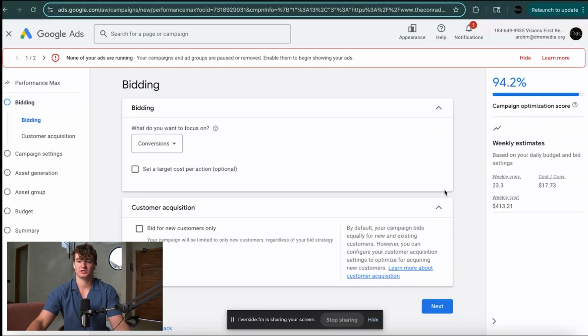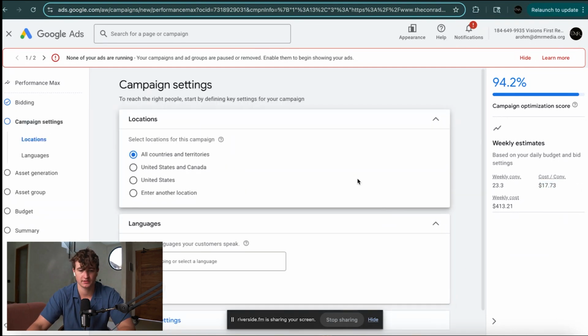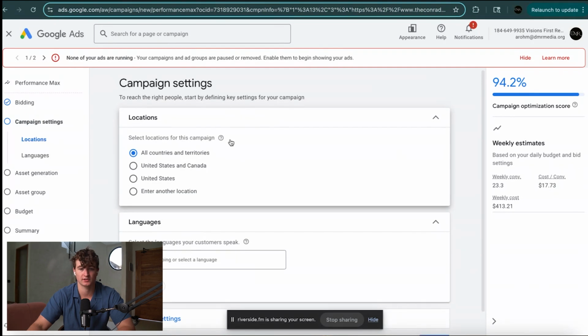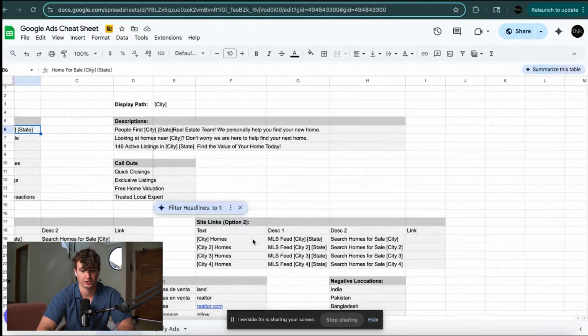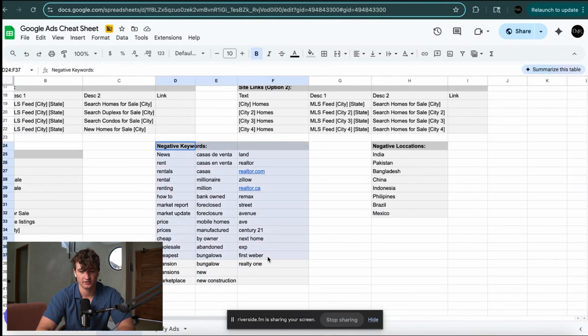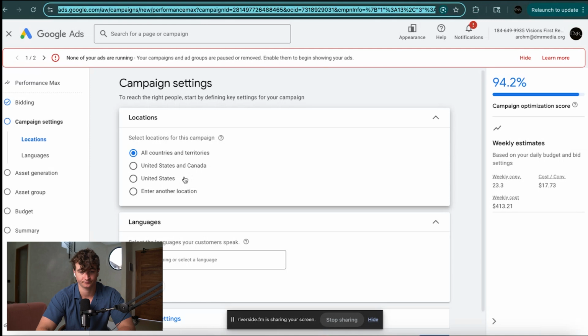So now we're testing for conversions. Cost per conversion is estimated to be $17.73. We'll go through this as we go. Click next. So locations. This is where we want to do exactly what we did before on the catch ads, except we're not using keywords. We want to use these negative locations. This is really, really important.